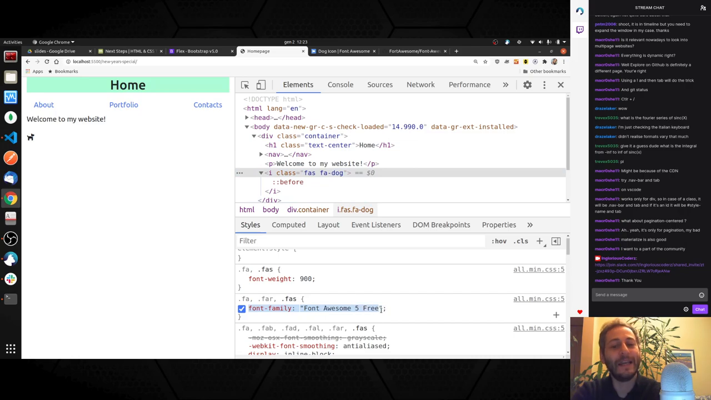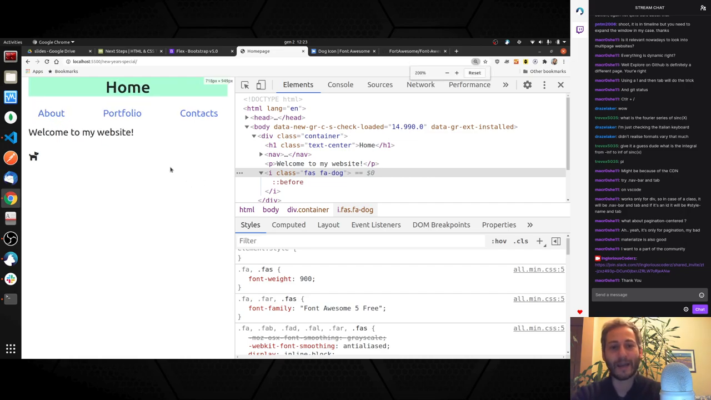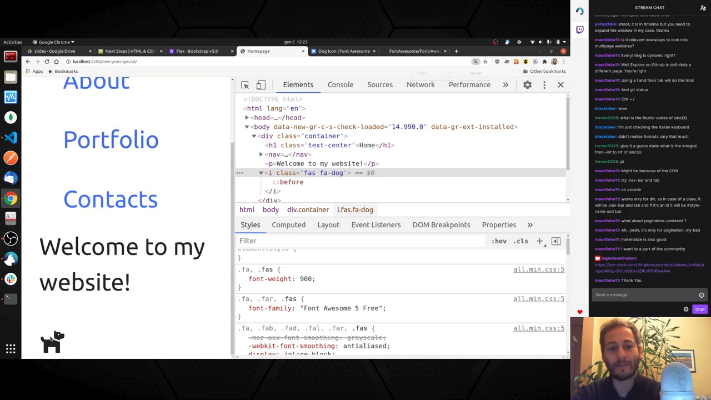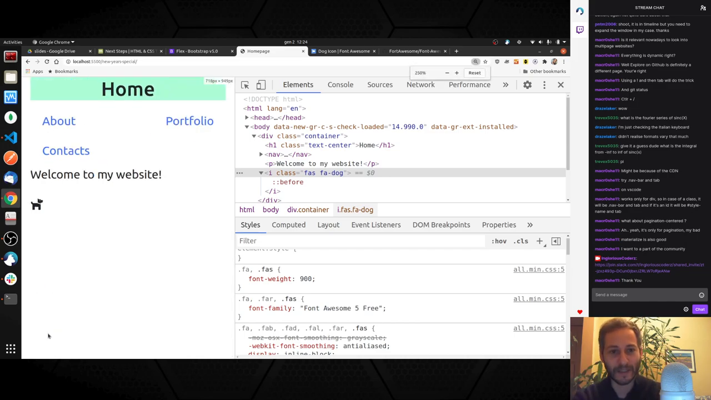Okay, font family is FontAwesome 5 Free for every element that has this class applied, fa, far, or fas. And this is how the dog is being shown as a font. This is a peculiar thing. So we can use icons as if they were fonts, like characters. This is a really convenient way to use icons because they are in vector format, which means that they are really scalable. I can make them as big or as small as possible and you'll never see them pixelated. You will always see them pixel perfect.